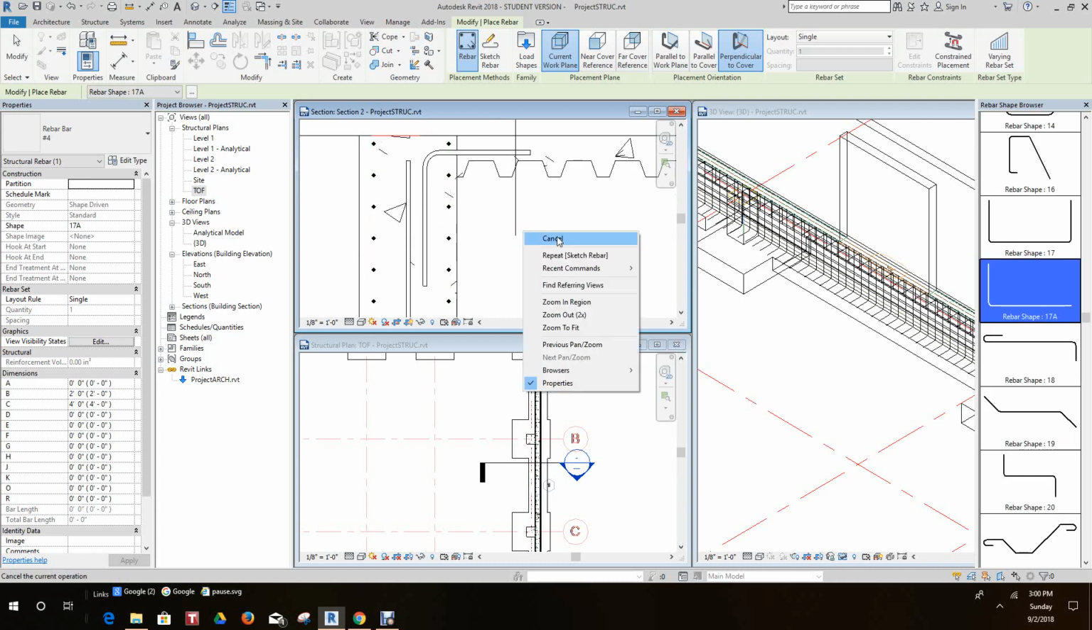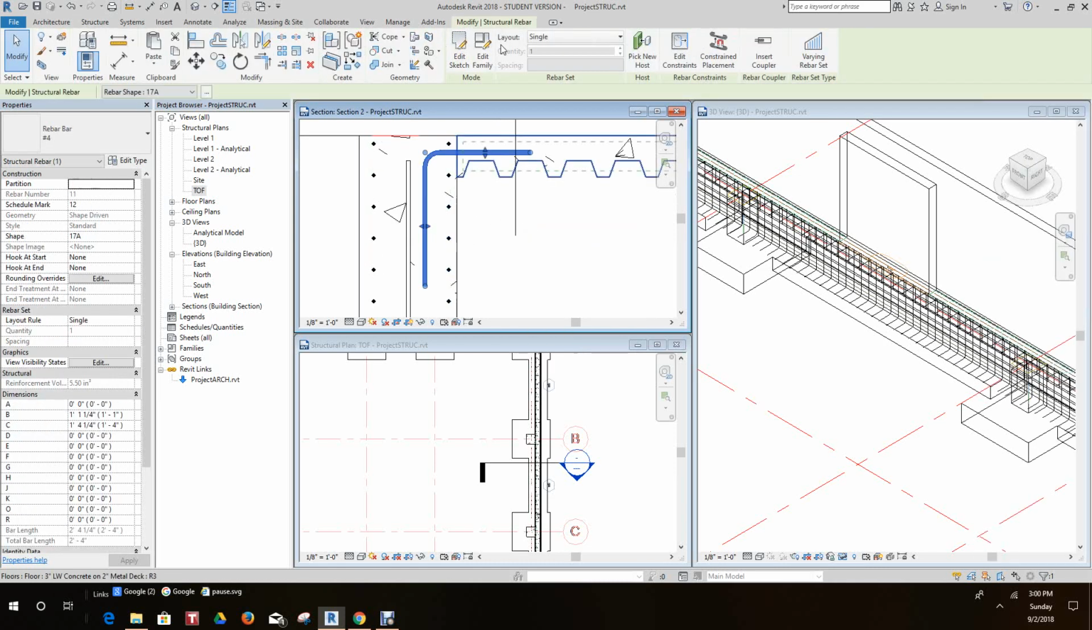So now we'll take this one again. We'll go maximum spacing. We'll go a foot. Enter.